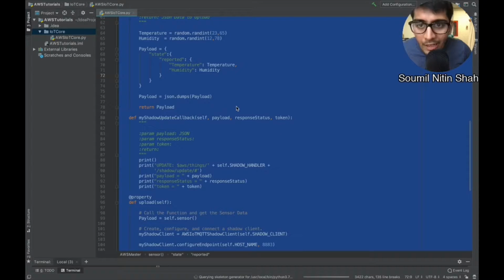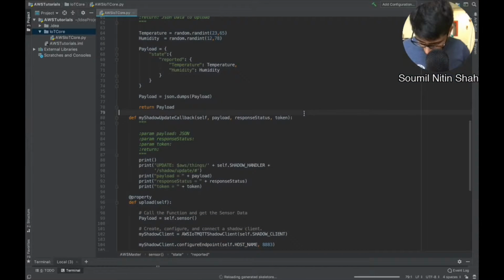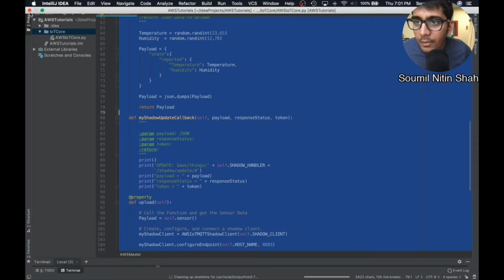Essentially it's a little lagging right now, my computer. Alright, I think I have copied it. I'm gonna close this.